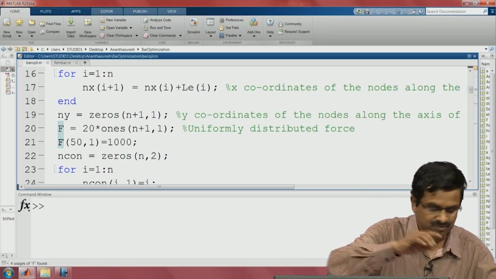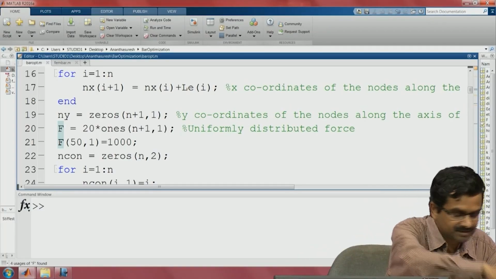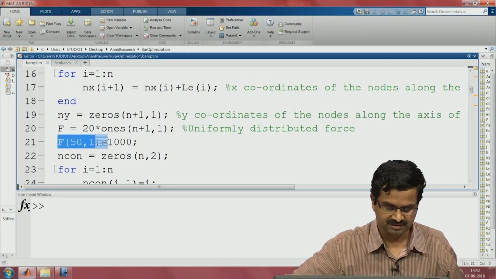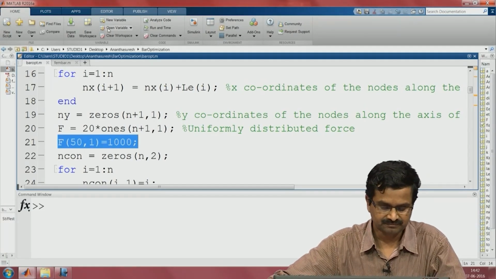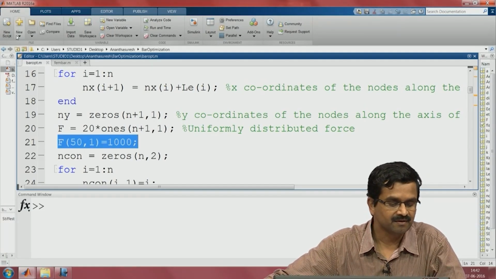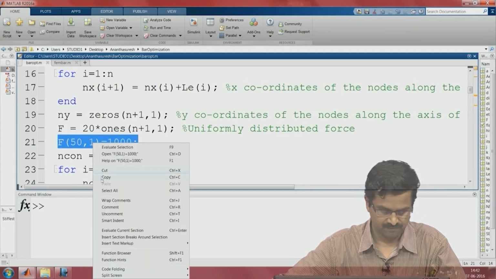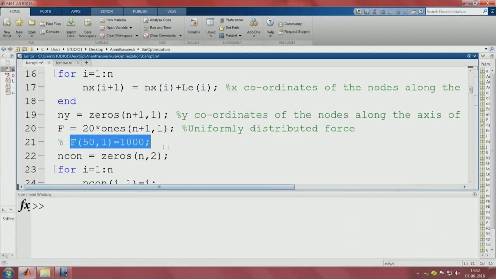So, what I will do is I will comment out this line over here. Okay, that is commented now. In MATLAB, when you put a percentage sign, that is commenting the line. Now, what we have is a uniformly distributed force everywhere, 20 units. Now, let us run this.